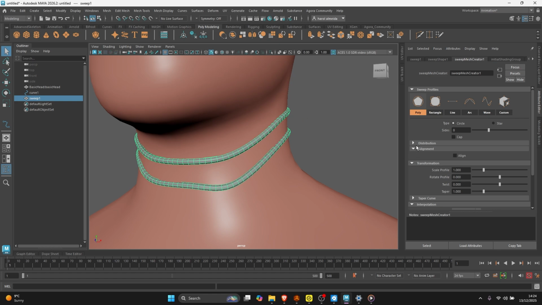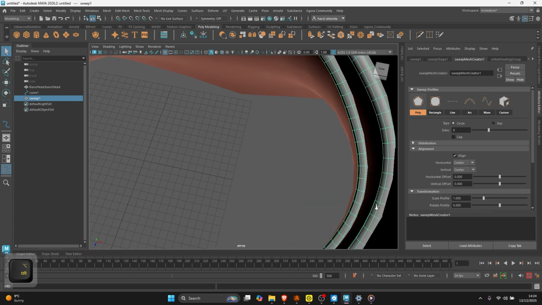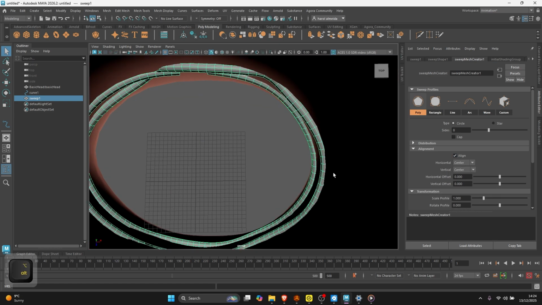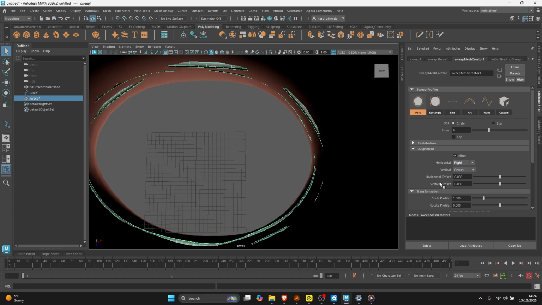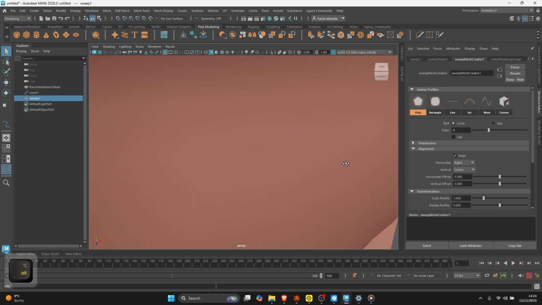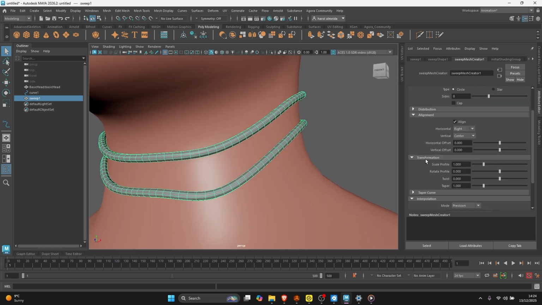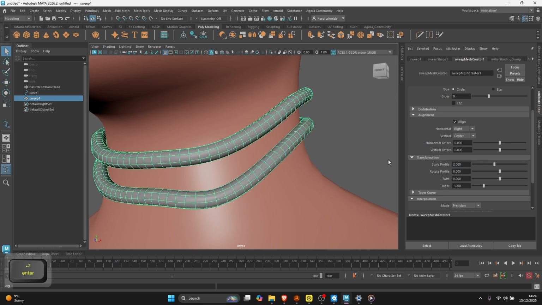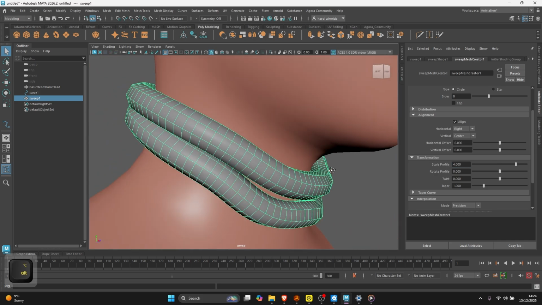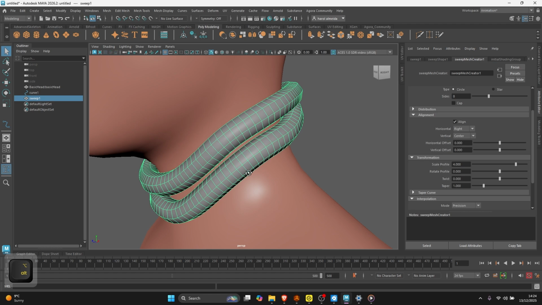Another thing that we're going to do is align, making sure it's not inside, right? This doesn't go inside the character. So we can do right, works for me. You can see it moves out a little bit. We keep it in the center, that works. And then the scale profile. Scale profile changes the thickness of the rope. I'm going to keep it as 4. It's more than fine.